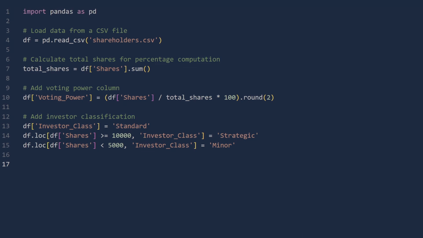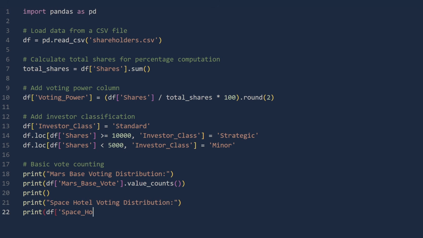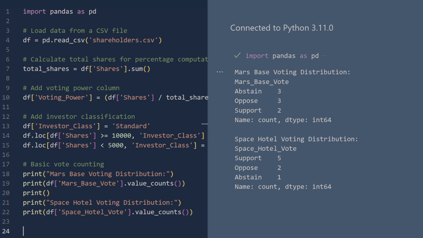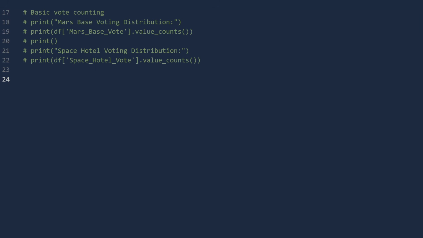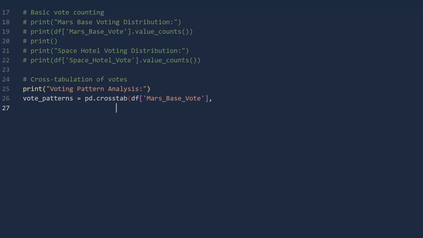Pandas provides powerful tools for data aggregation, a process humans might call getting the big picture. Let us begin with basic vote counting. How many shareholders support each proposal? Run. Next, we analyze the interaction between votes for both proposals using a cross-tabulation. This reveals patterns such as who supports one project while opposing the other. Run.